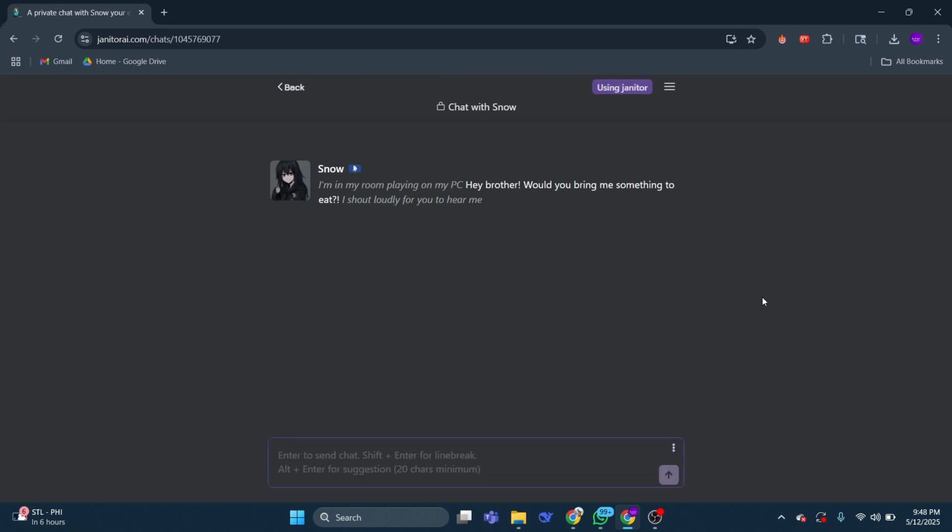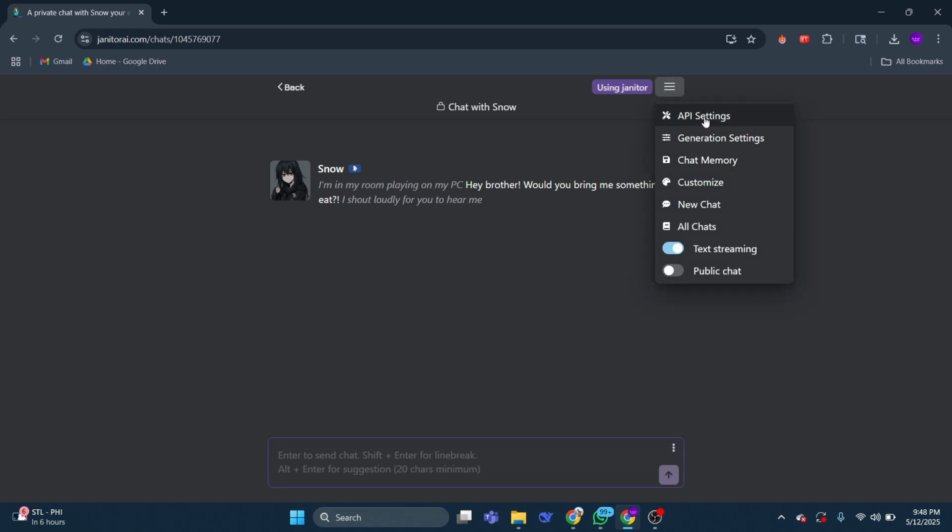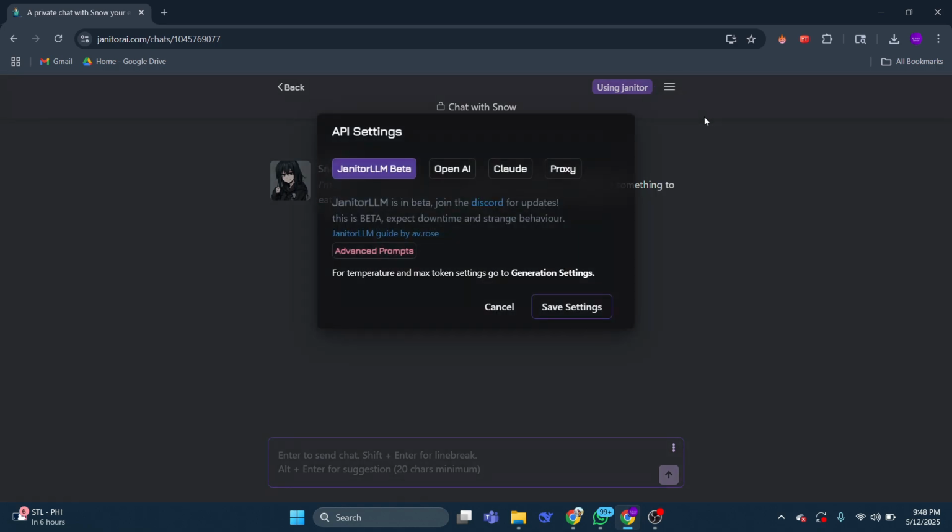Step 4. Now look at the top right corner of the chat window. You'll see 3 horizontal lines, also known as the menu icon. Click on it to open the settings menu. Step 5. From the menu options, select API settings. This is where you can configure the proxy settings for your AI model.